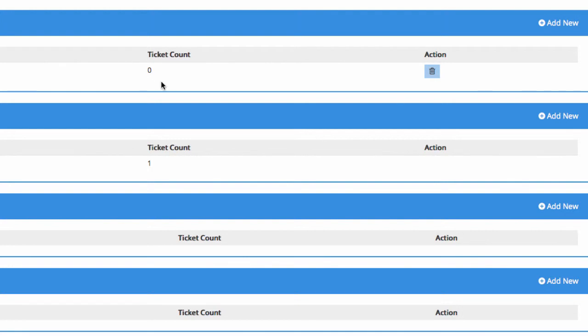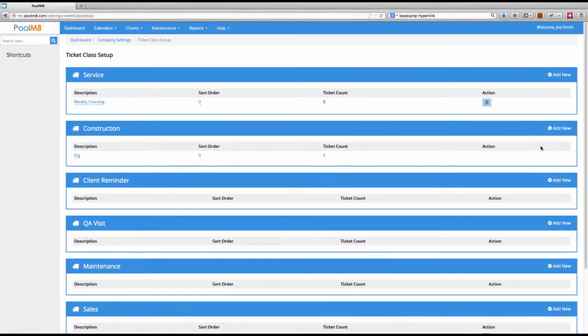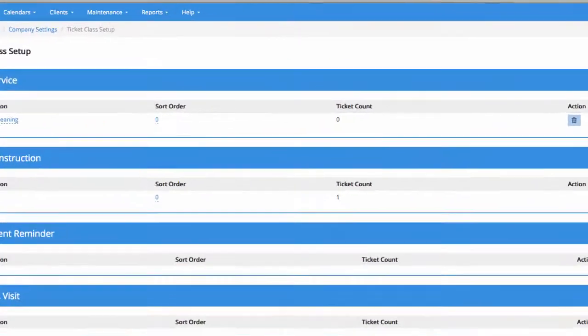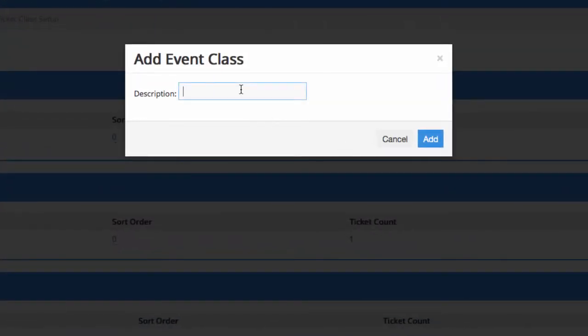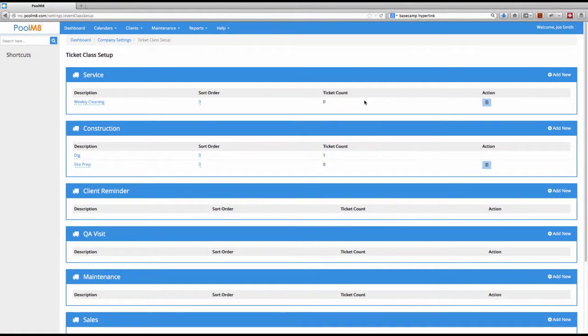To create a new ticket class, you will need to click the Add New icon at the top right of the container or grouping you would like for the new class to be associated with. For example, let's create a new ticket class called Site Prep and add it to the construction container. In the dialog box that appears, you simply enter the name of the new ticket class and click the Add button. The new class will appear as a new row in the container you specified.